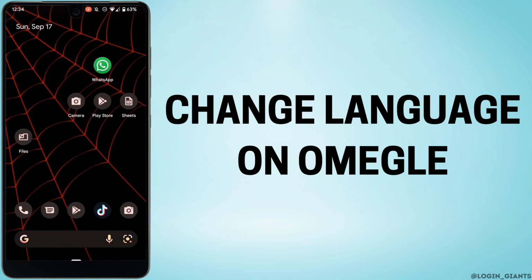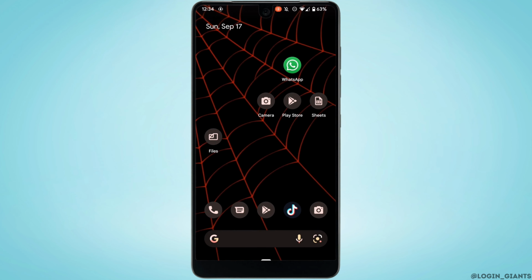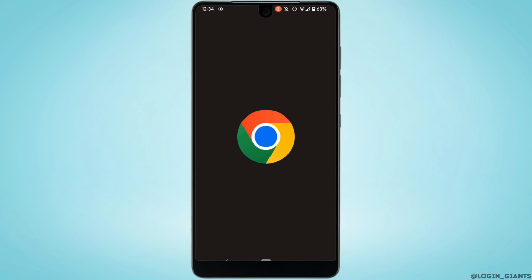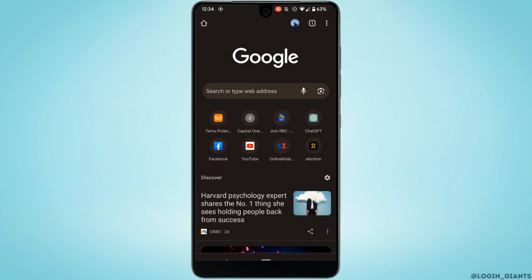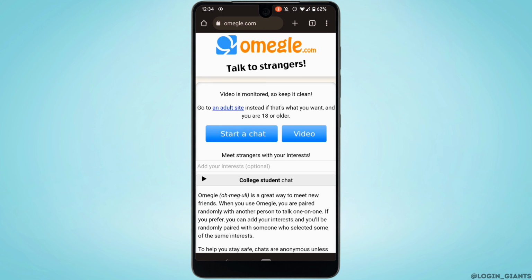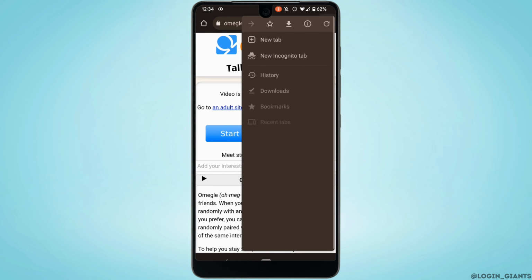How to change language on Omegle. The very first thing you wanna do is to head over to any of the web browser. Let me head over to Google Chrome. Here in the search bar, search for omegle.com. It will land you on the official page of Omegle. Now tap on this three dot at the top right corner and then click on desktop site.